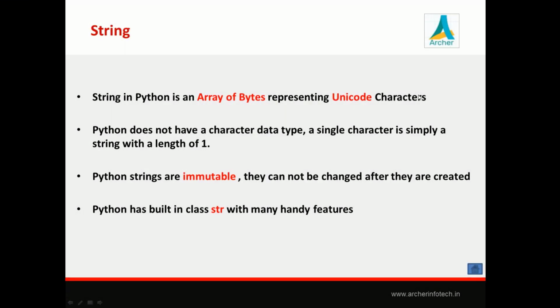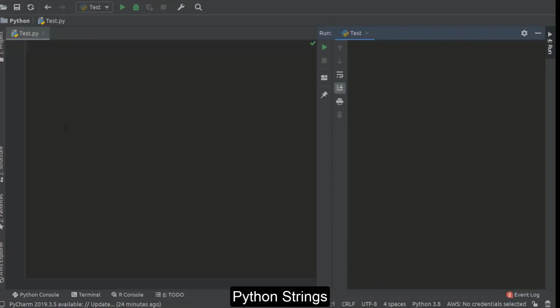Now strings in Python. We already saw string literals previously. We can define a string in single quotes, we can define a string in double quotes. Let me remind you once again. This is what we have seen previously. We can create a string in single quotes, in double quotes, and we can also define a string in triple quotes.